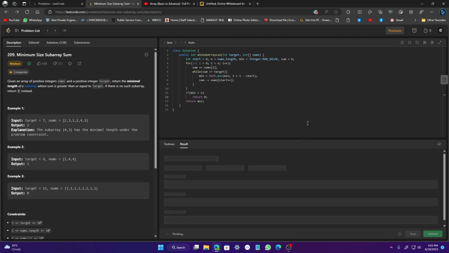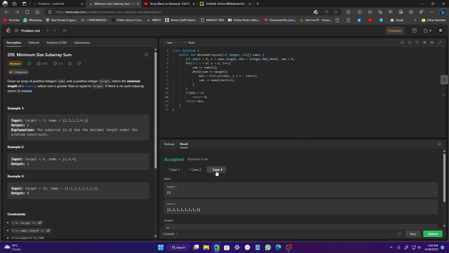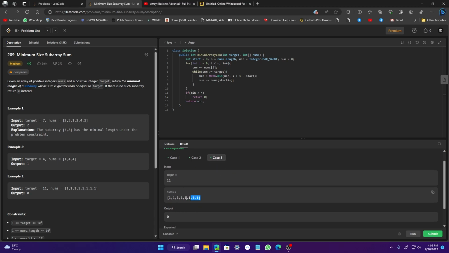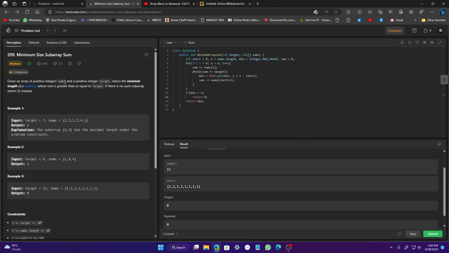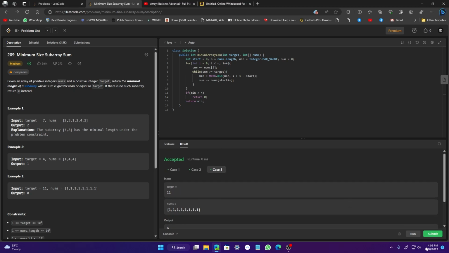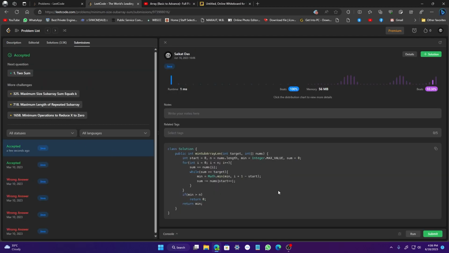So let's run this code. It is accepted perfectly for every test case. In this test case you can see that the output is 0. It means this is not a valid subarray that can form a sum greater than or equal to target. So we will submit this code. Okay, it is submitted now.